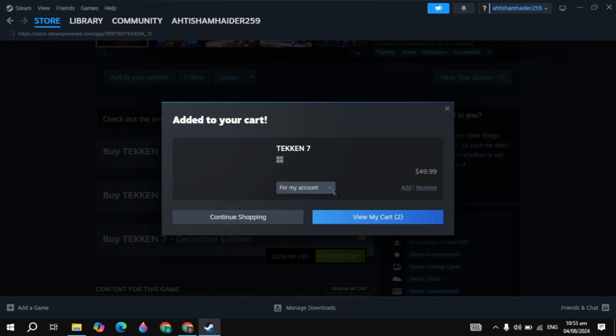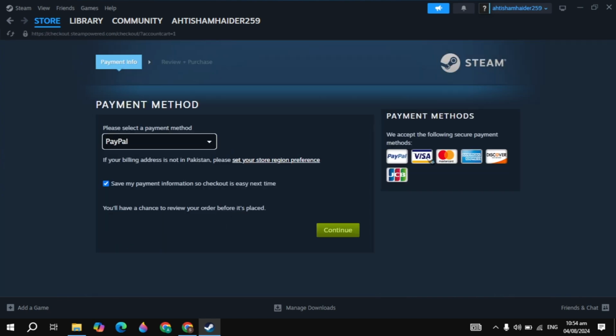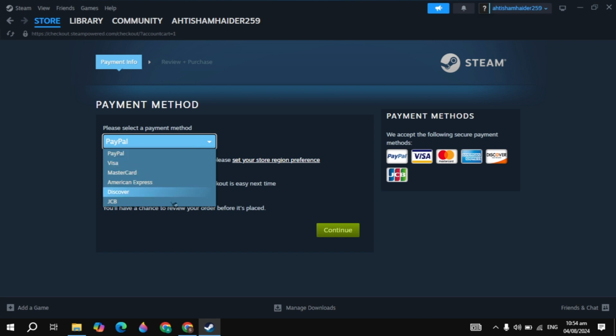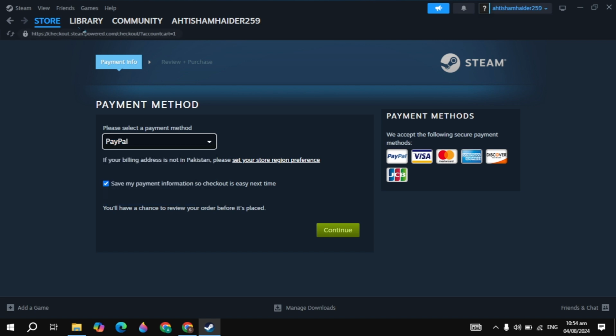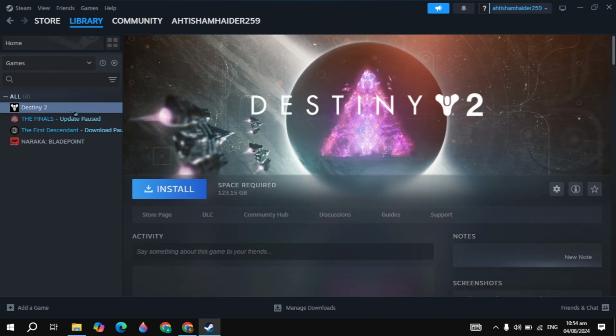Click on add to cart and it will give you the option to view my cart. Just click on view my cart, then click on the continue to payment option. From here you just need to pay with your PayPal or any other card you have. Once you pay the amount, just click on the library, and on the right hand side, the game Taken 7 will be added to your library.